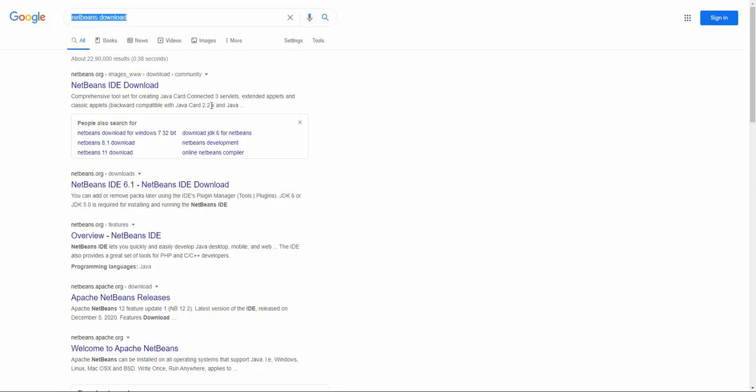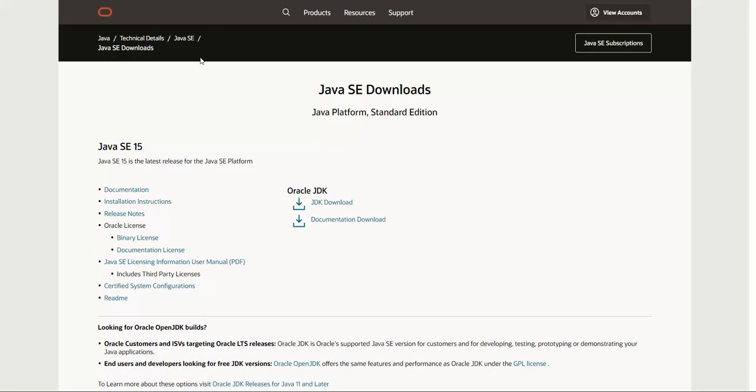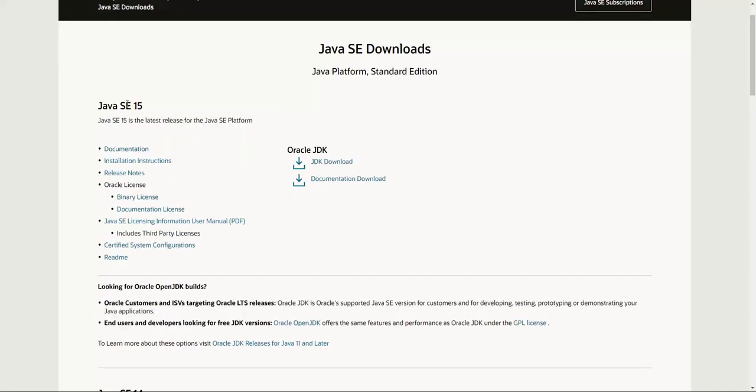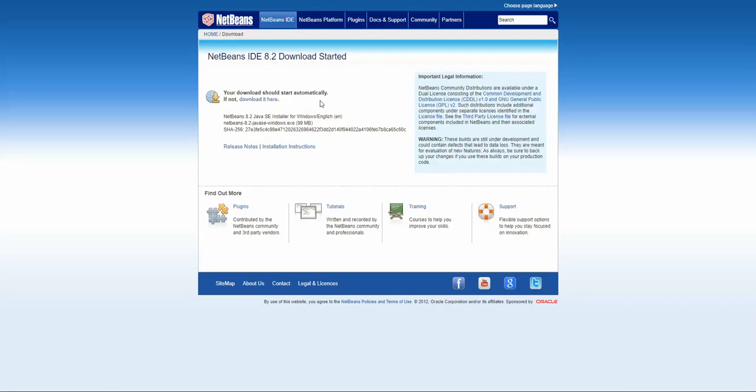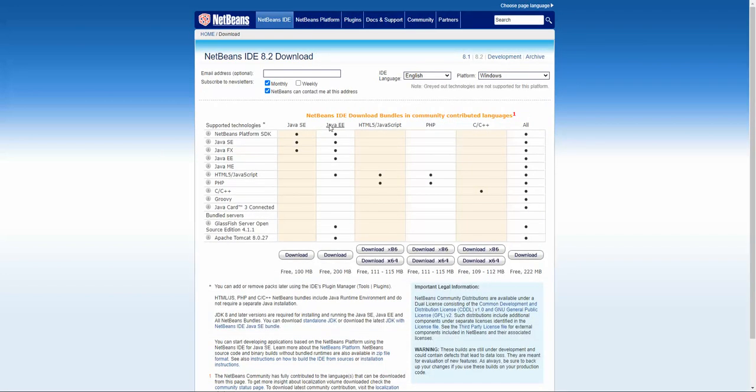So similarly, you can search in Google install JDK, and the first link that pops up will be this one. You have to download the latest version, JDK SE 15. SE is standard edition. EE means enterprise edition. As we saw here, EE is enterprise edition. SE is standard edition. There is also one other known as micro edition, which is used in Android mobiles and smart TVs.